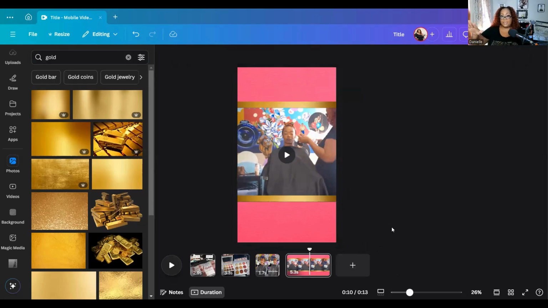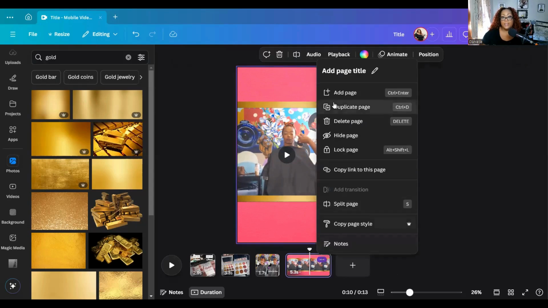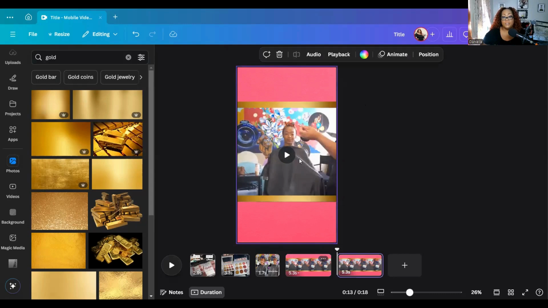Now, remember I said, if you want to continue the same look without doing it over and over again, you just duplicate the page. So you don't have to go through this again, right? On the actual frame down here, you see these 3 little dots. You're going to click on that and it says duplicate page. So we're just going to duplicate page. So what does it do? It gives me another one of these pages.